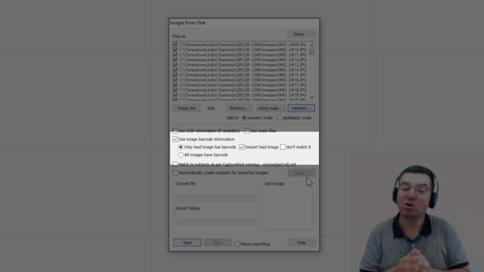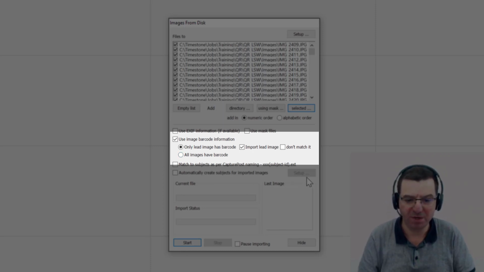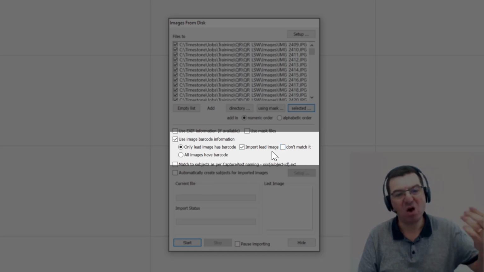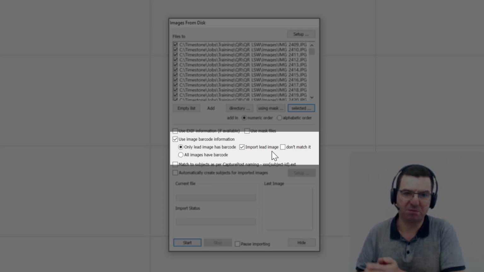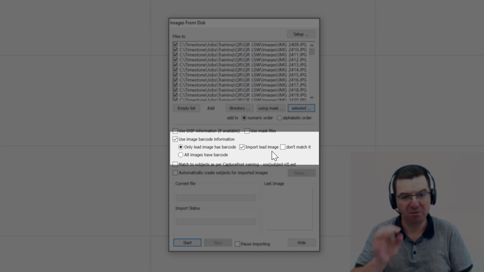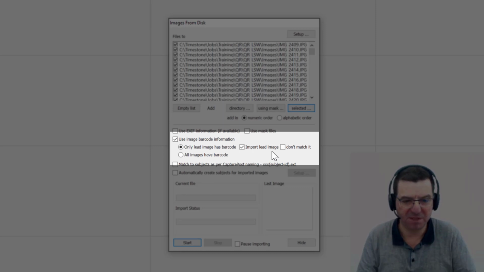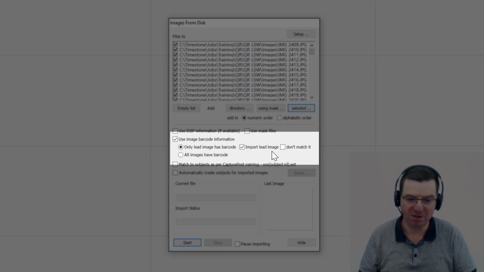And then you'd need to decide what to do with that first image, what to do with the lead image. Do you want to import it? I believe most people do import it. People who are shooting QRs may want to back me up on this, but I think most times people will import that lead image because then it becomes in there with your other images and it becomes a cross-reference to check that everything's okay.